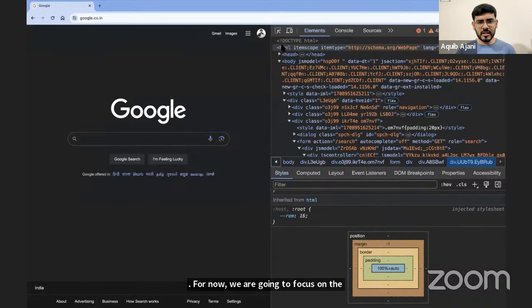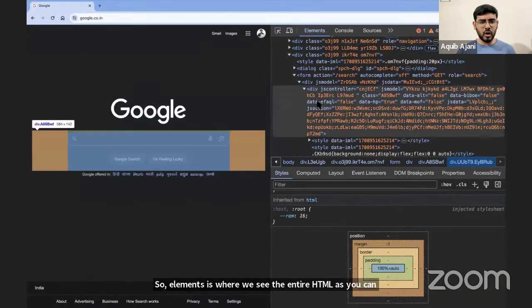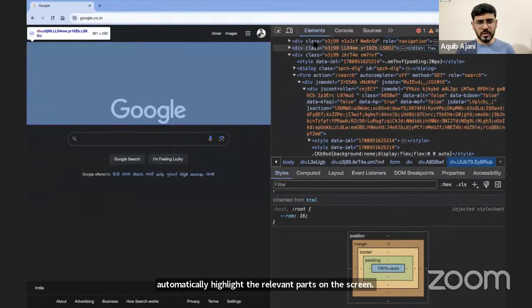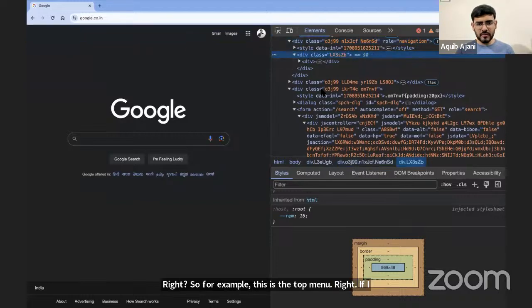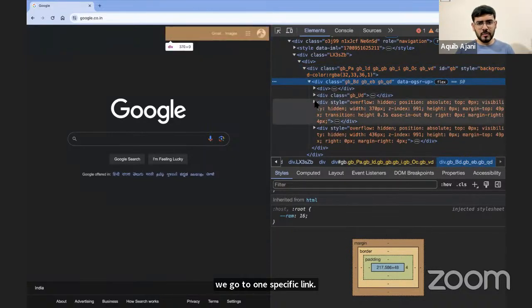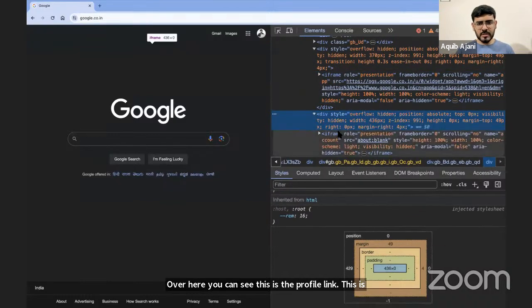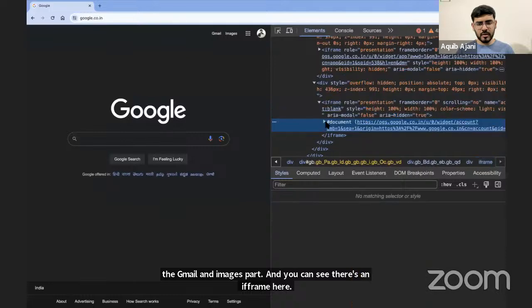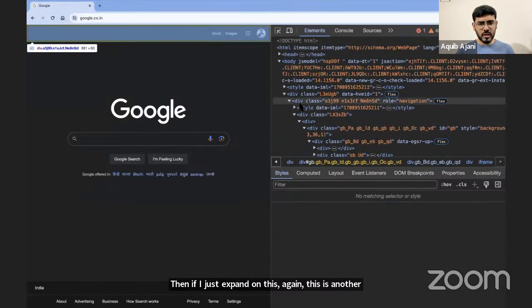Elements is where we see the entire HTML, as you can see. When you hover your mouse over here, it will automatically highlight the relevant parts on the screen. For example, this is the top menu. If I expand it and click on one of these, let's say one specific link over here, you can see this is the profile link. This is the Gmail and images part. You can see there's an iframe here. If I expand this, there's another iframe here. There's a document, something like that. So all of those things are there.